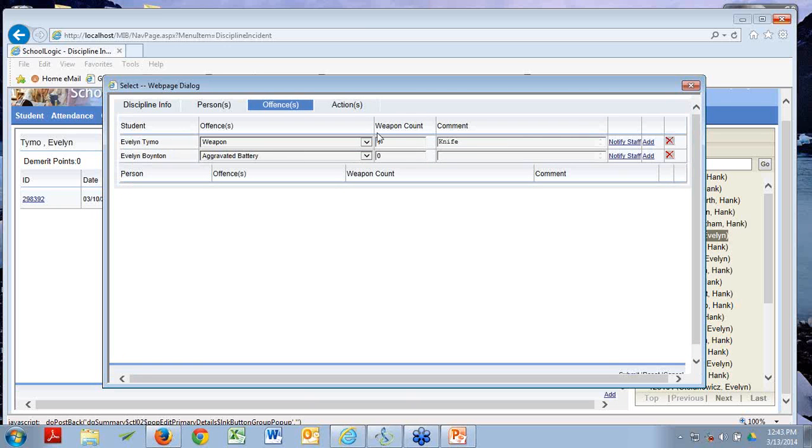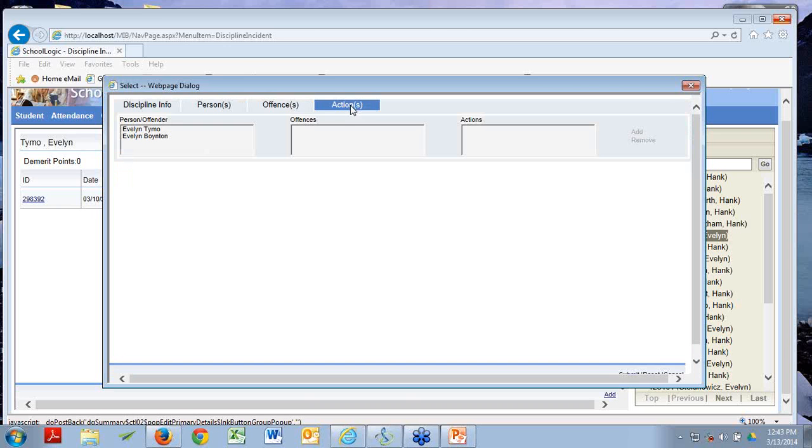Okay, so the first girl's got a knife, hence my weapon count of 1. We're also going to talk about aggravated assault. But this girl wasn't exactly blameless, so she's on the hook for aggravated battery. So I've got multiple people, multiple offenses. Let's go look at the actions.